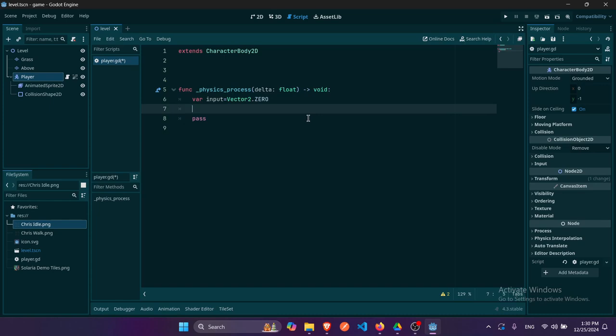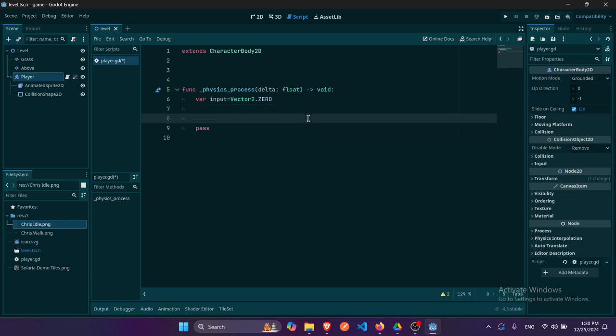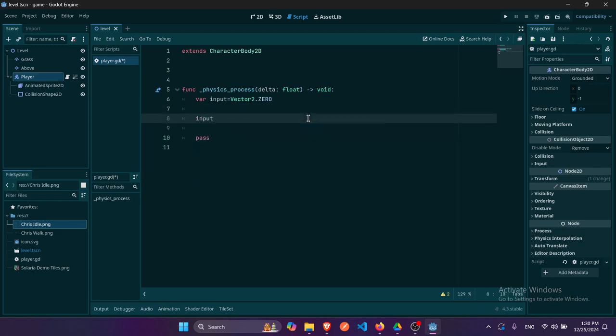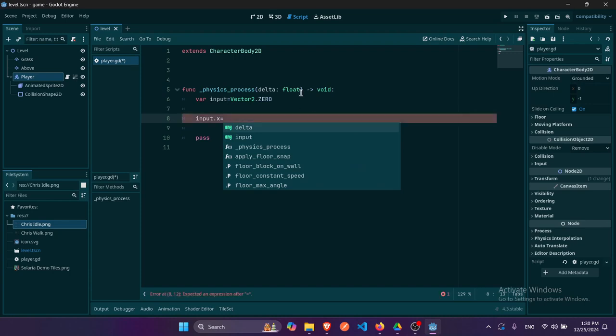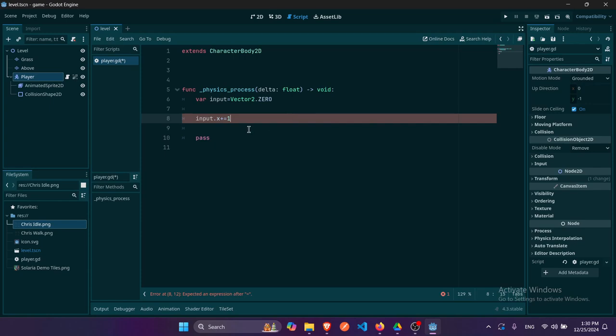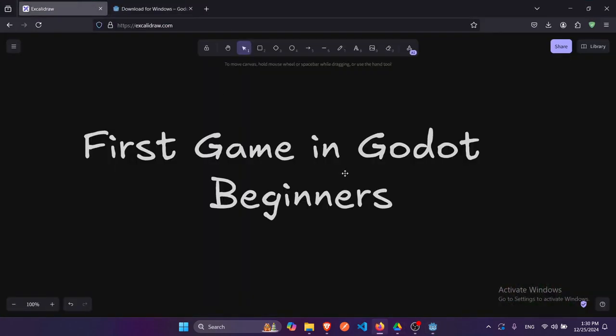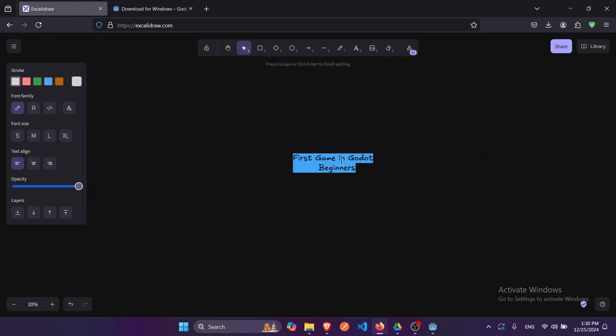Okay, pretty cool. Now what I will do is modify this input vector, input.x. It has both directions, it has x and y. So if I do input.x plus equals 1, it is this most simple script. So input.x plus equals 1, that means it is 0 by default. Let me just show you guys something like this. Let me go over here.